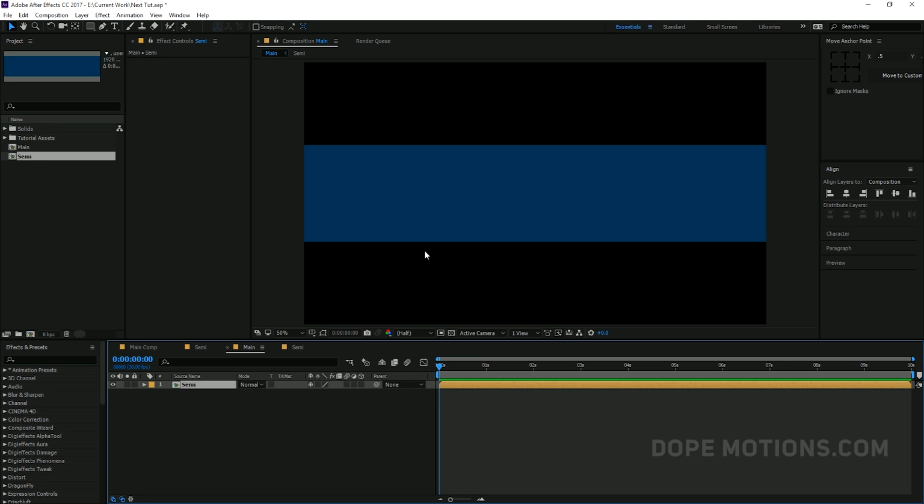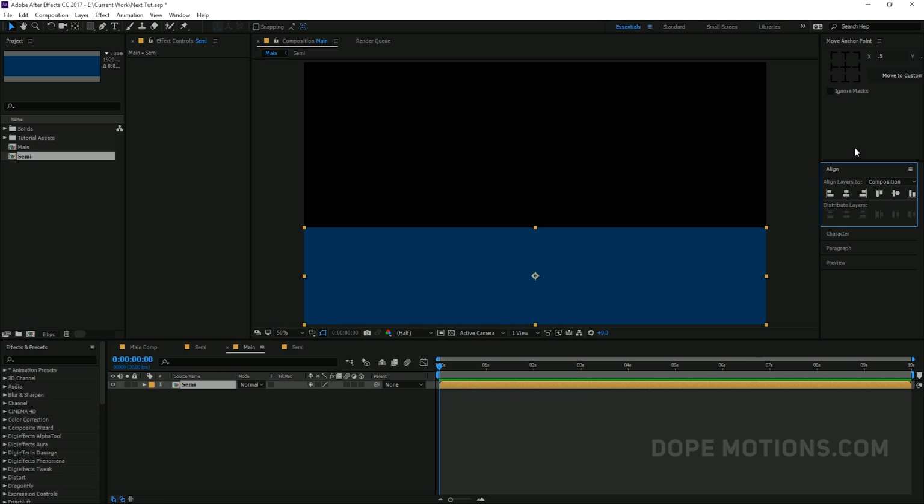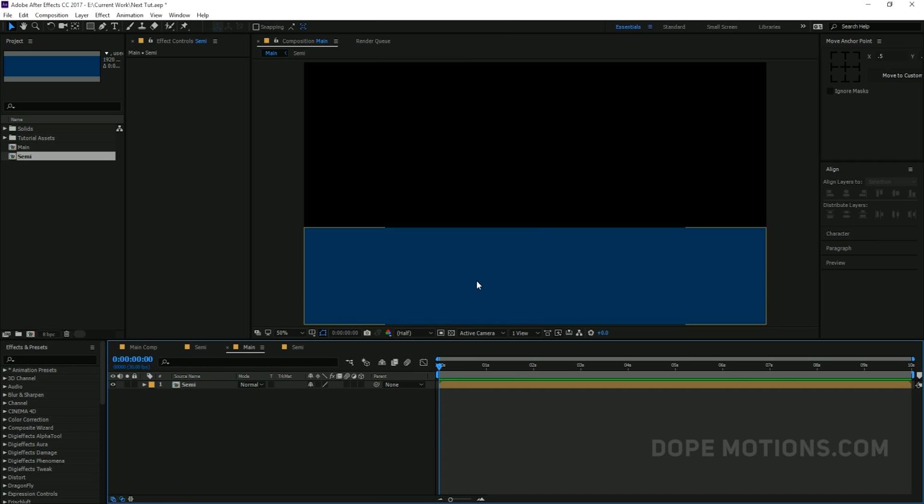And let's go to our main comp and drag in our semi composition, that is our animation comp, and then we can just align this to the bottom. So just align this right over here. Now if you don't have this align tab, you can just go into Window and select the Align option. So there we have it.